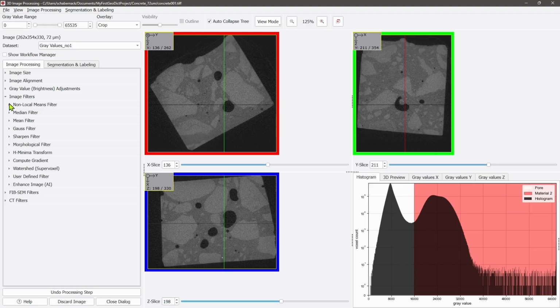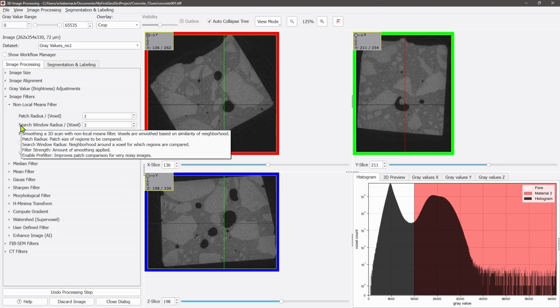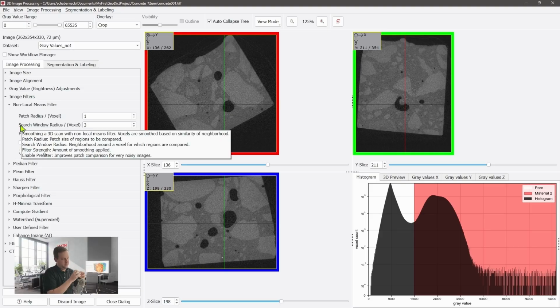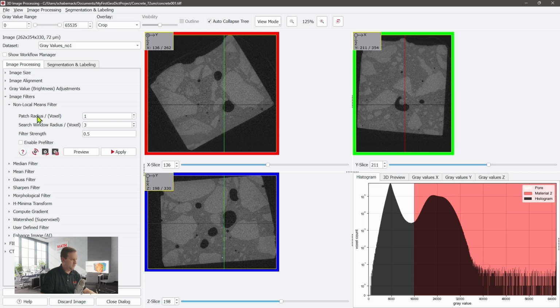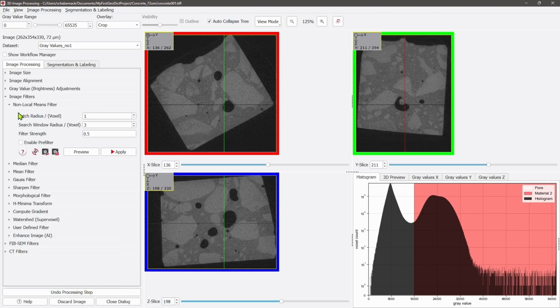The non-local means filter basically takes smaller regions around the voxel and compares them to other smaller regions inside of a given search window. These are these two parameters. The patch radius is the size of regions that I'm comparing, and the window radius is how far I'm looking for other patches to compare it to. And the filter strength then determines how much smoothing I'm applying to the data set. So even though I might know what these parameters are, I'm not exactly knowing what the correct values are for the data set that I have.